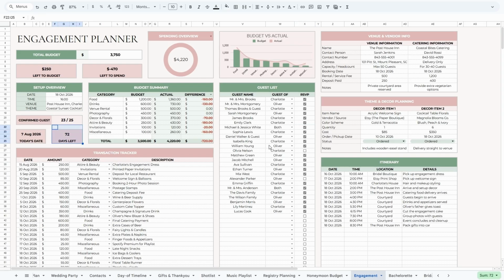Over here, we have a table for venue and vendor info, followed by a theme and decor planning table below it. And right beneath that, you will find the itinerary table to organize the schedule for your engagement day.